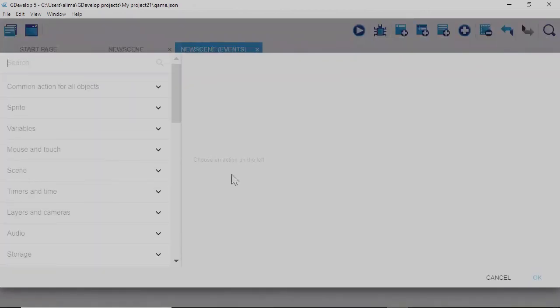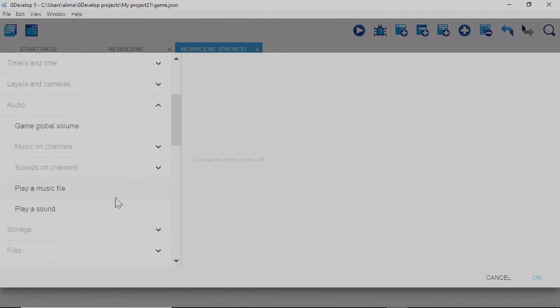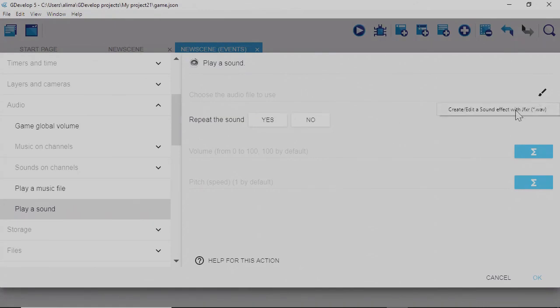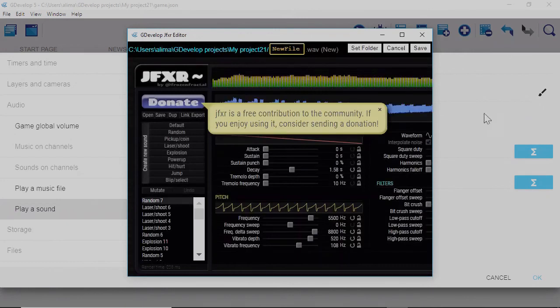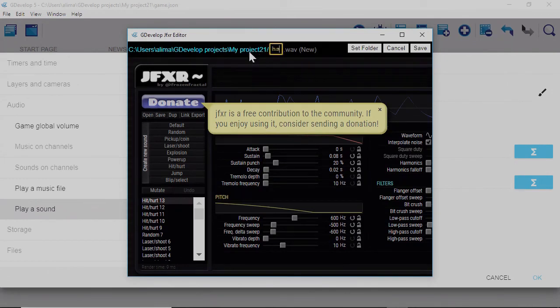So we're going to click Add Action. We're going to go to Audio. We're going to scroll down. We're going to select Play a Sound. And very similar to before, we're going to click here, go to Create a Sound. I'm going to go to Hit Hurt. So I clicked through until I found a hurt sound that I liked. And with that hit sound that I liked, I'm going to name this H for hit sound.